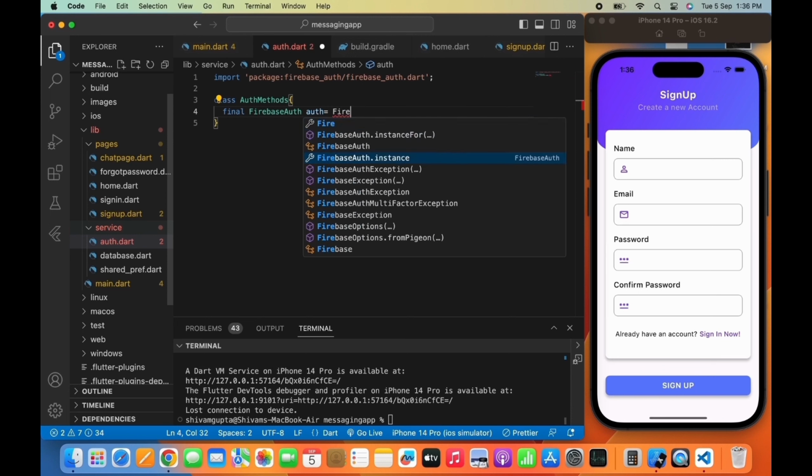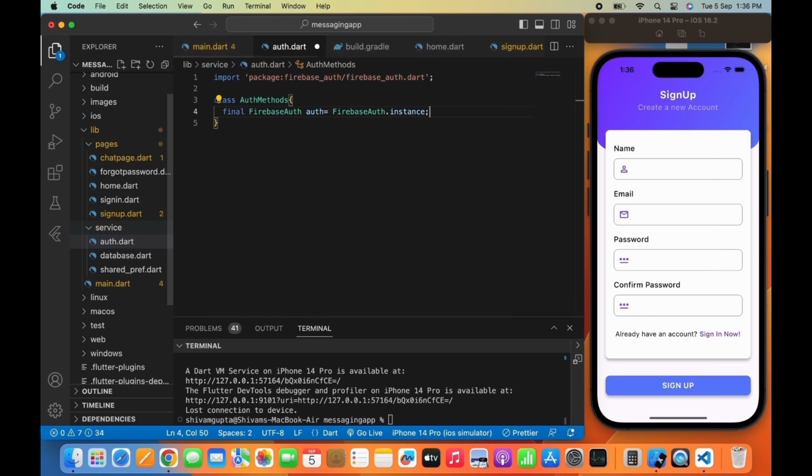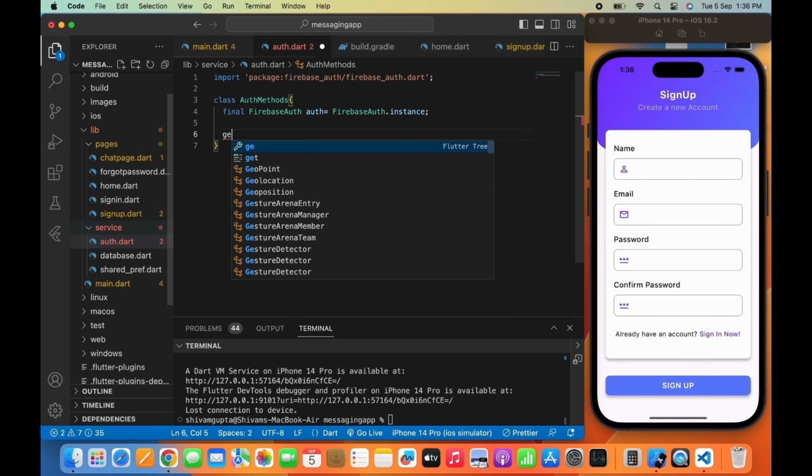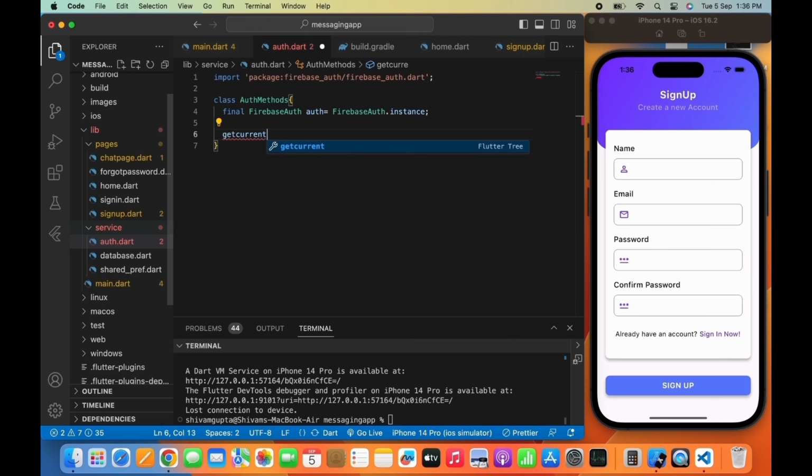So we'll get the getCurrentUser function. The get user function will check if I have an account in this app or not.